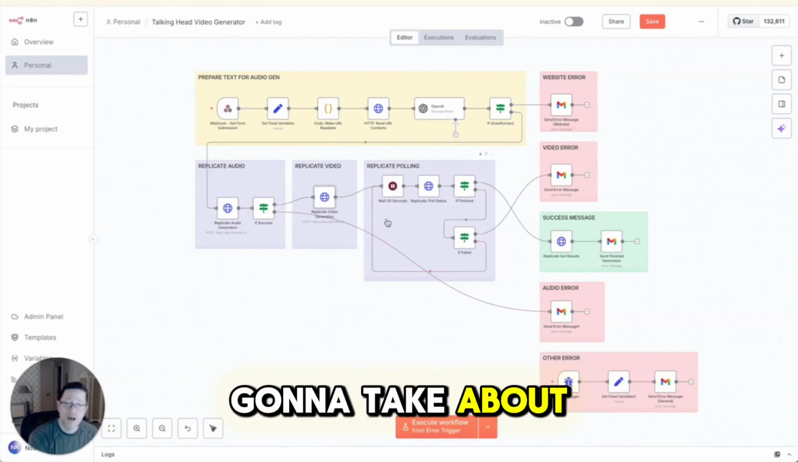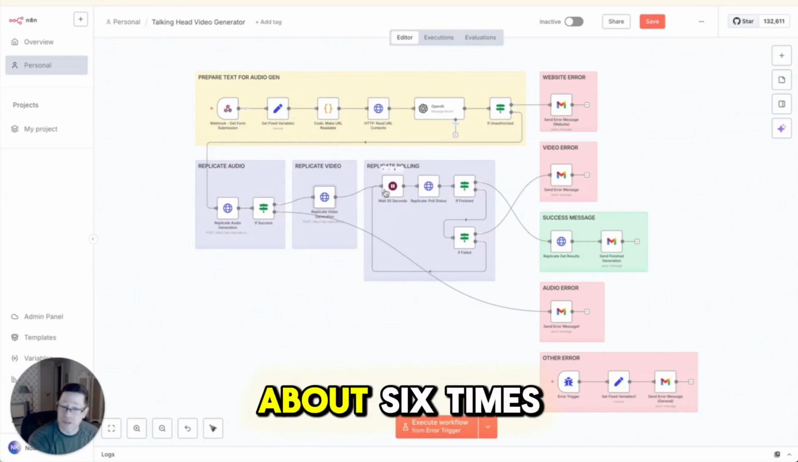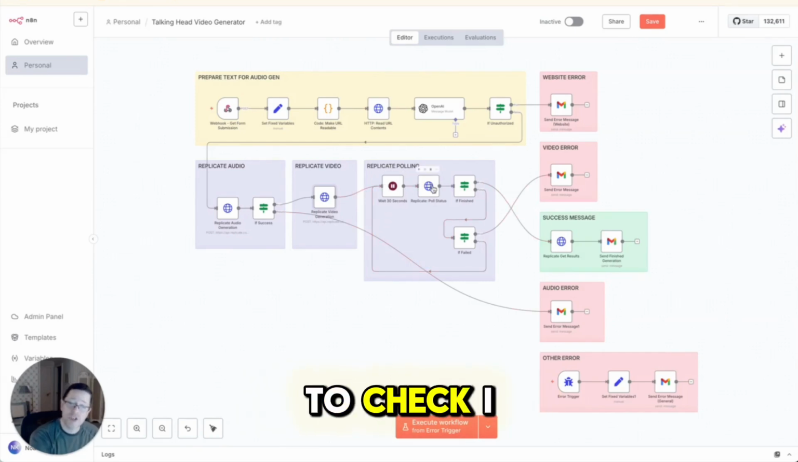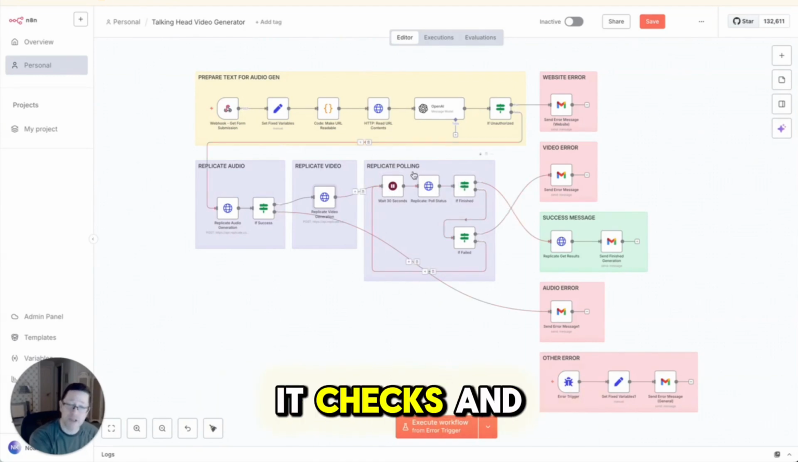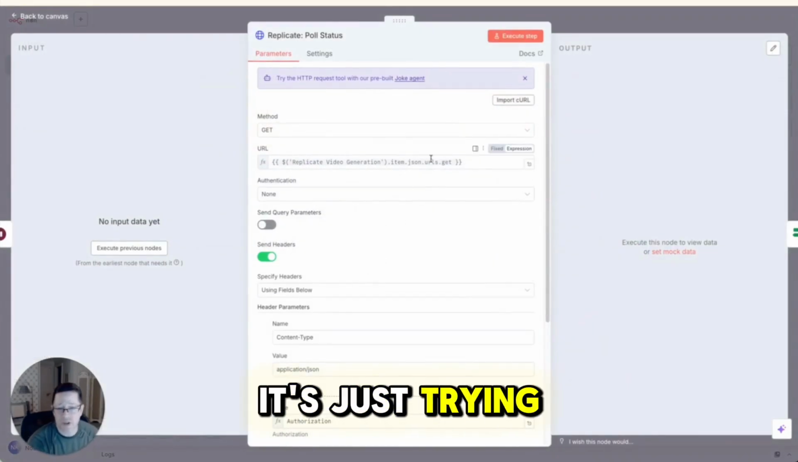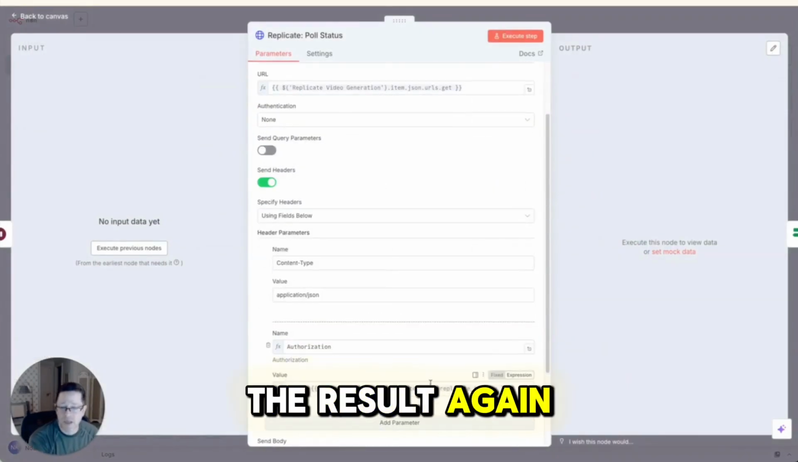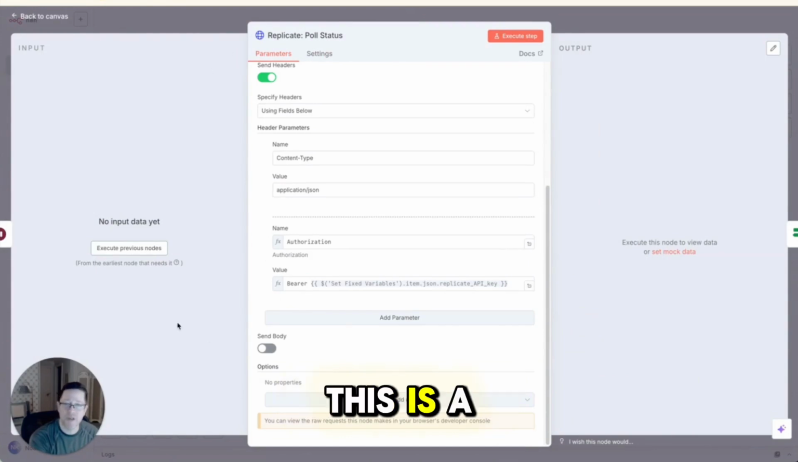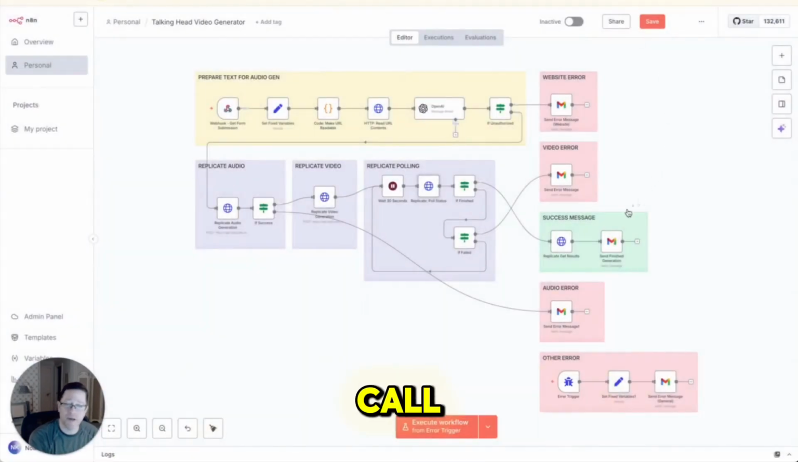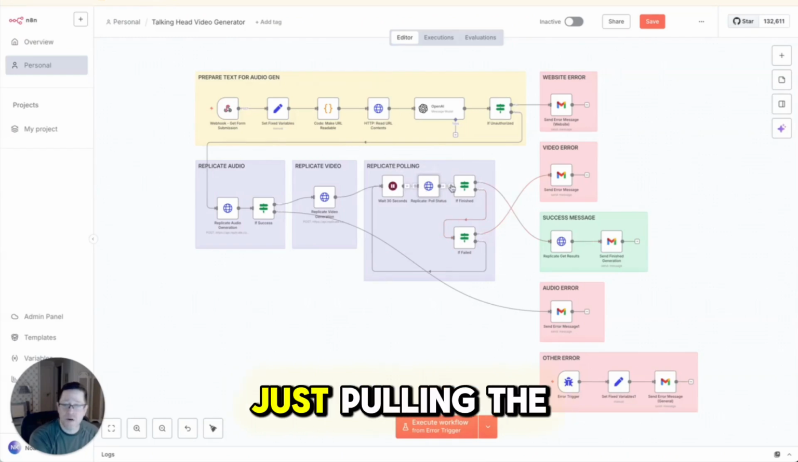If this is going to take about 5 minutes, it's going to need to do this about 6 times. So it's going to check, I didn't find it, it's not finished, it didn't fail, let's wait 30 seconds, let's check again. And every 30 seconds it checks. And for each one of these, it's just trying to get the result. Again, we're passing in our API key. This is a very simple Replicate call. And then eventually when it finishes, we get a success message. So here we're just polling the status. And then finally we're saying, oh, it's finished.